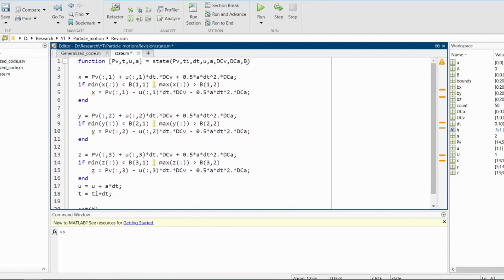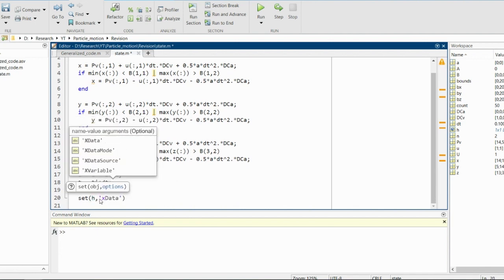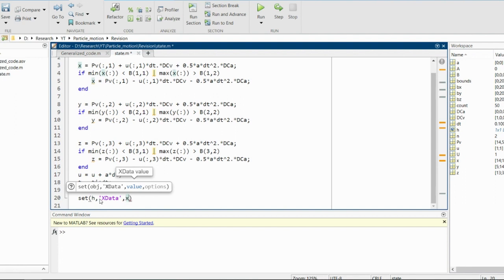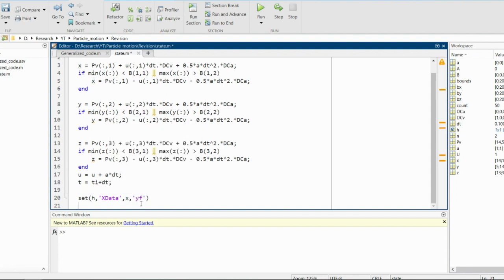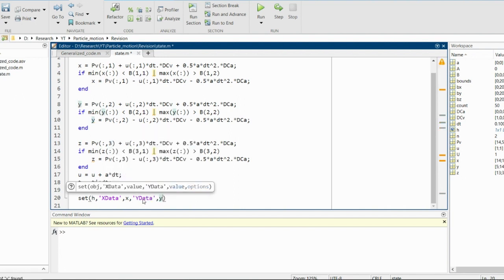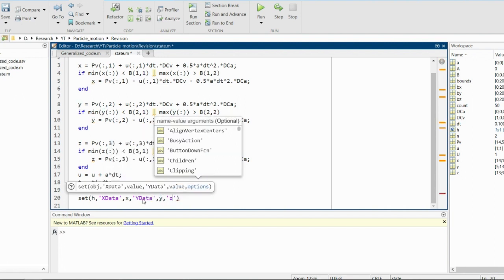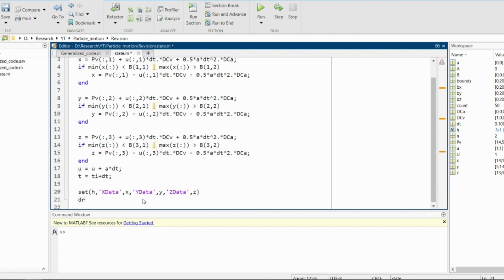Set h, and h I haven't given h. Let's give it h as well. That's a plot. Yeah, and I have to change x data as x, y data as y, comma z data as z.